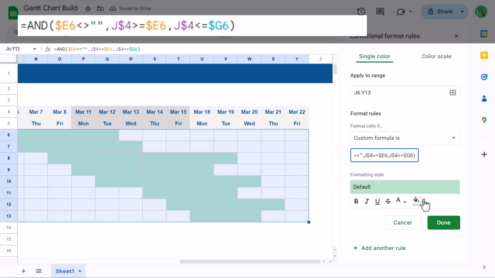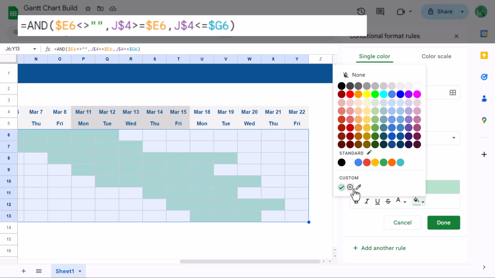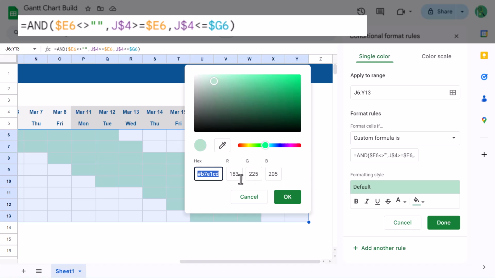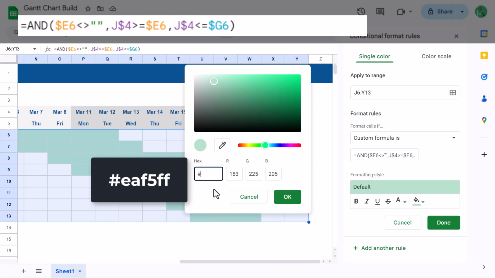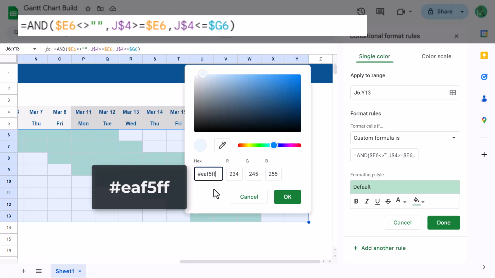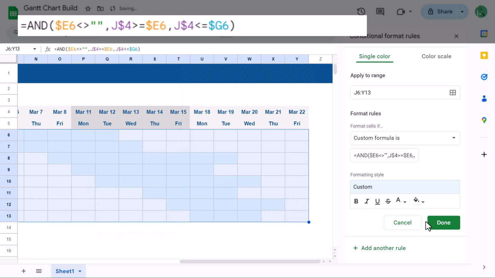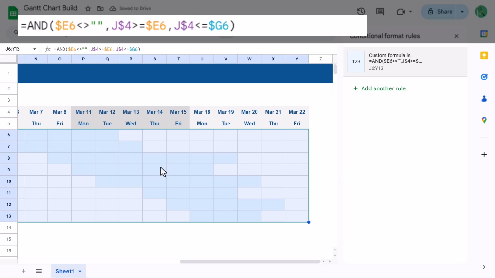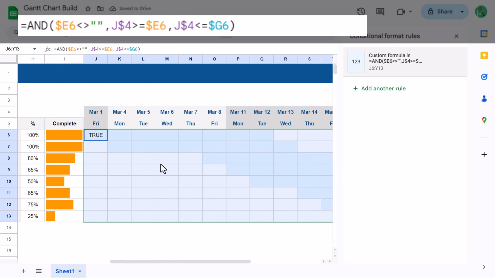Then, for the fill color below, click the plus icon here, and for the hex code, which determines a very specific color, enter in hashtag EAF5FF. Then click OK, and then Done. Awesome. Just one more conditional formatting rule to go.